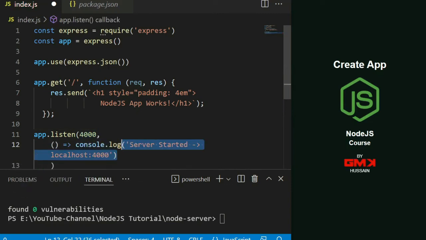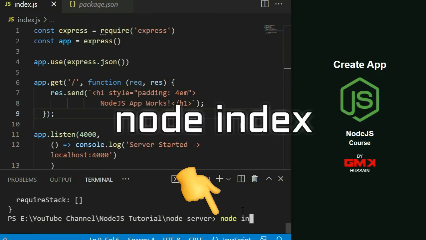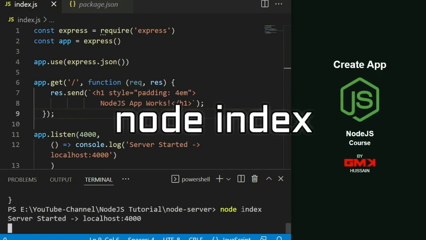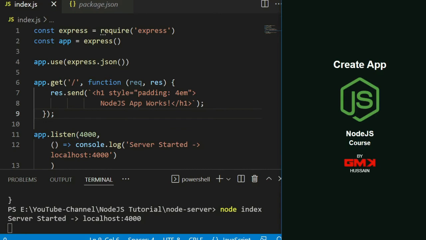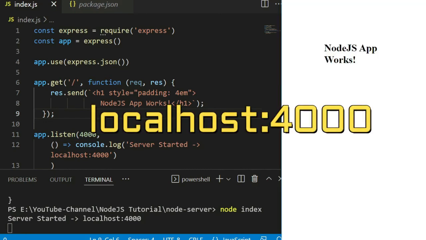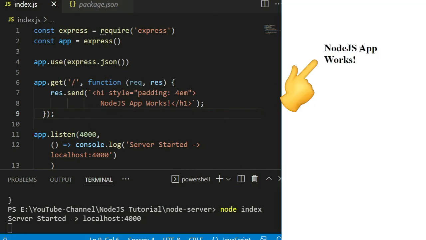log "server is running". Run the server by node index, hit enter. Now navigate to this URL. Node.js app works.